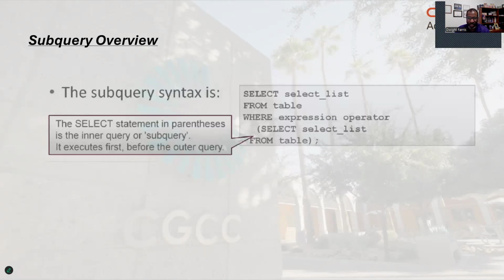So you see this: select your select list, either your star or your column names from your table where the expression, some type of expression operator. It may be some particular field is equal to or greater than or whatever. And then you actually add another select query in your where clause.